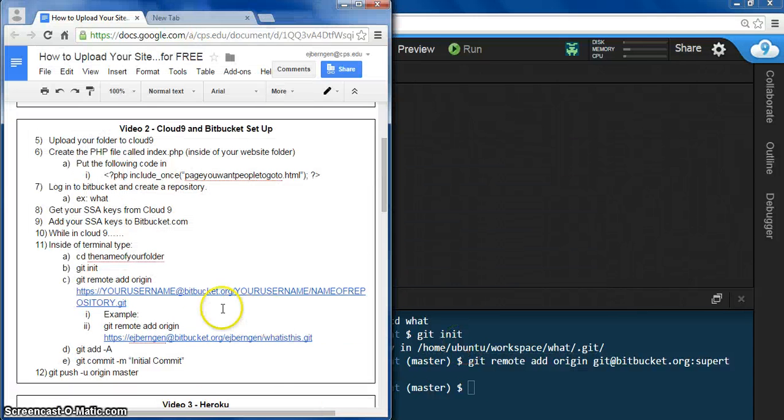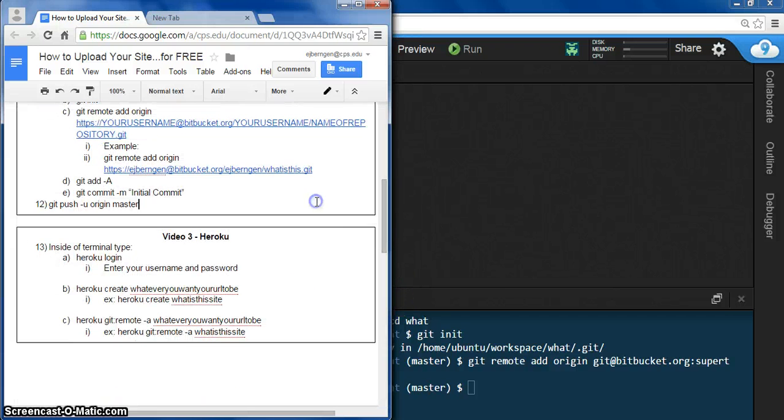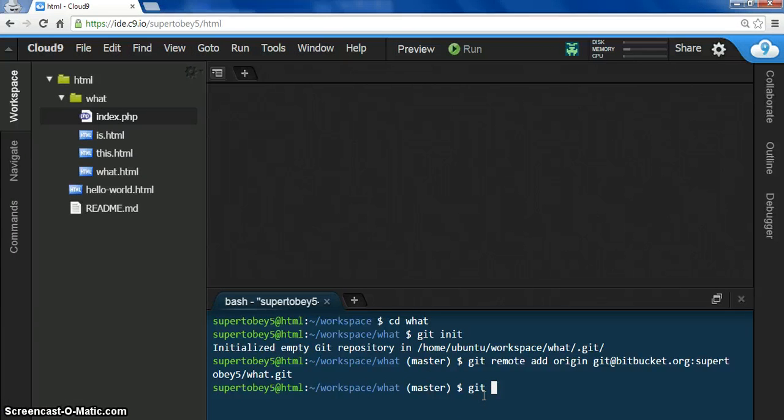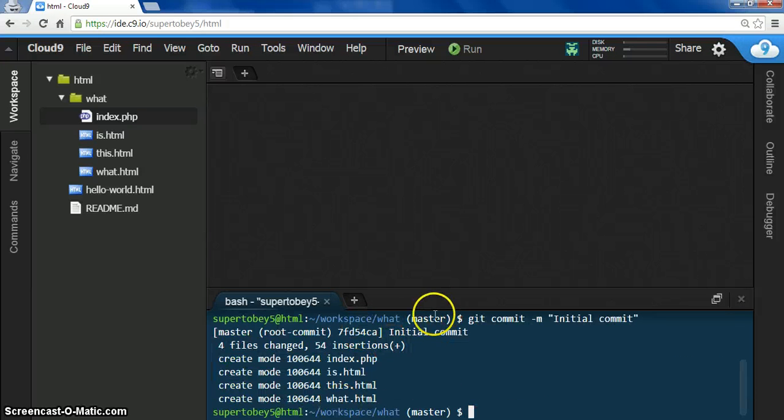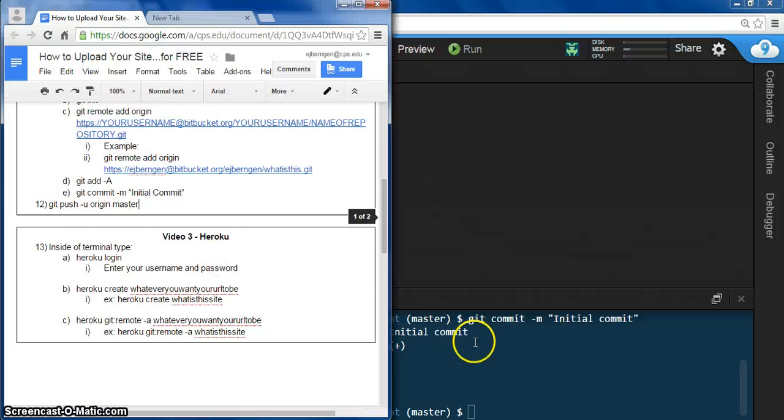Next, I'm going to come back to my guide. And I need to do git add -A for add all files. I'm going to do git commit -m, and I'm going to put initial commit. You're going to type both of these things. There's no difference between these. These are just command line things. And as you can tell, it added all the files that I just created. So we're in pretty good shape.